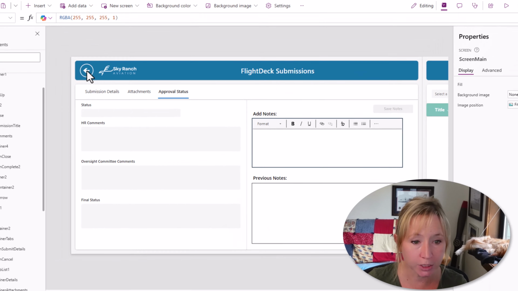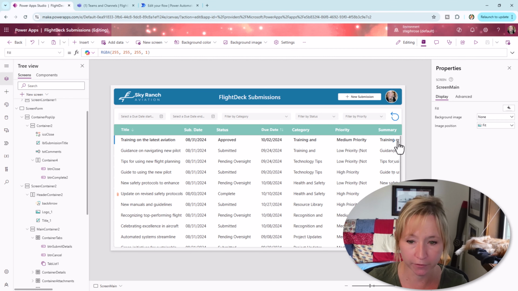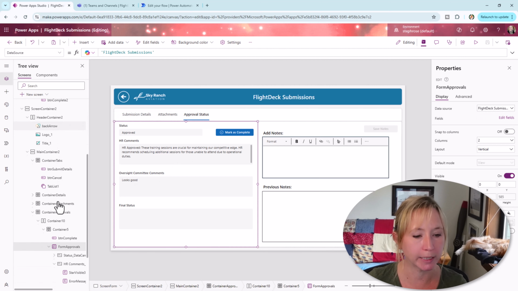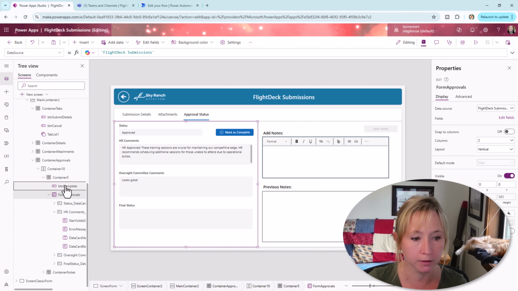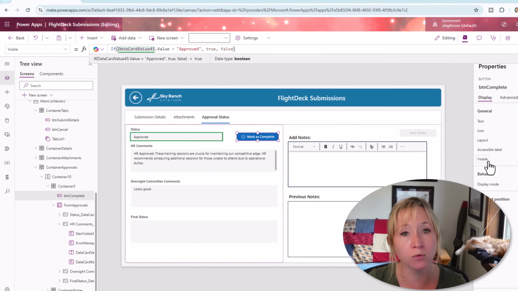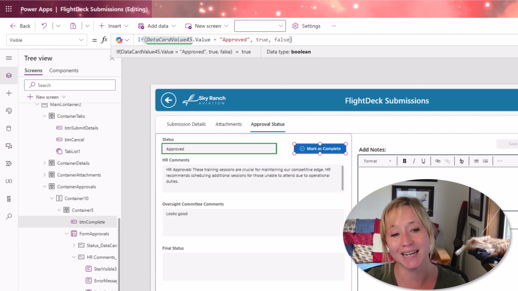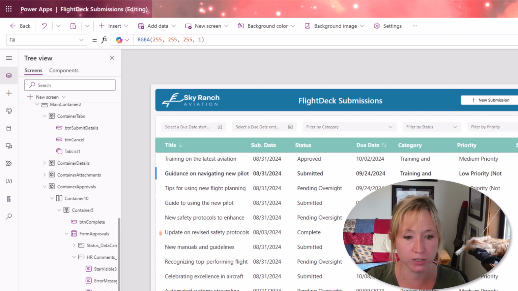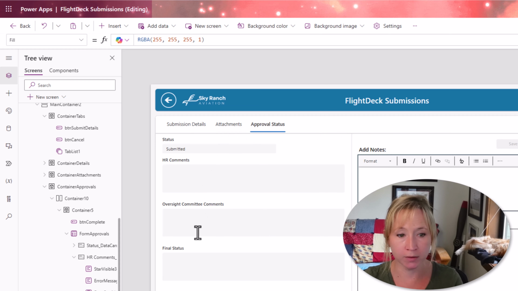I forgot to mention one other little key factor here. This button, if we scroll back down to the container for the button, or actually the button itself, not the container for the button itself, is only visible when the status is set to approved. So this one is set to approved. If we go back to any other one that's in various other states, we have submitted, no button because it hasn't gone through its approval stages yet.